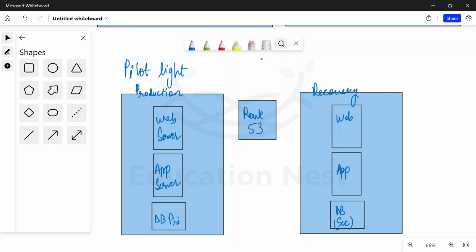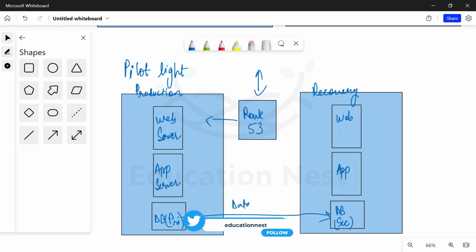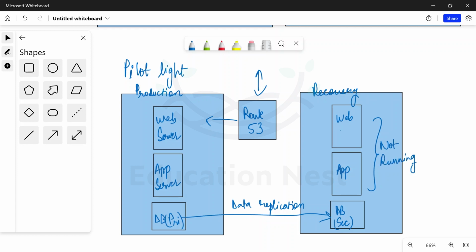So whatever incoming requests are coming, that would first of all be redirected to our production environment, and this primary instance and secondary instance would have the data replication going on over here. And both of these web and application servers would not be in running state.